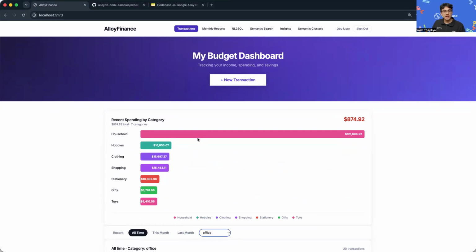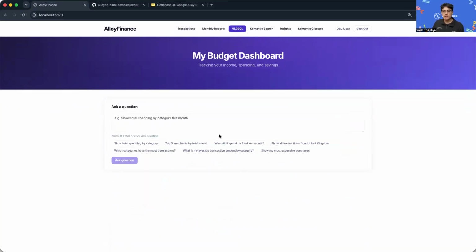So now let's take a look at the actual features that we implemented. The first feature we implemented was the NL2SQL, which is an AlloyDB flagship feature. This feature runs completely on AlloyDB. It was not coded. There is no Gemini API wrapper. It runs directly on the database itself. And as the name suggests, it is a natural language to SQL conversion.